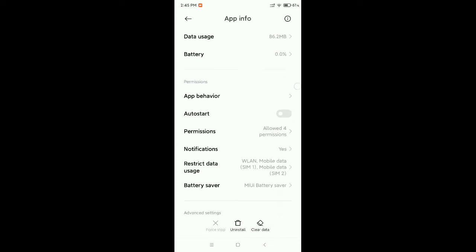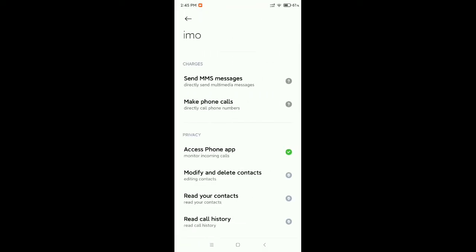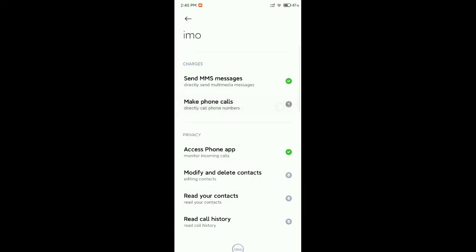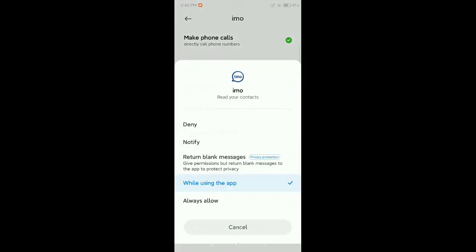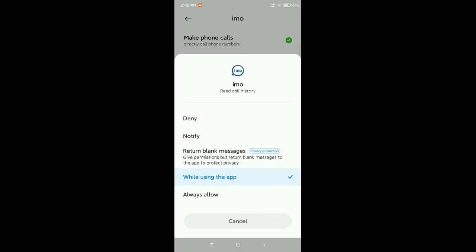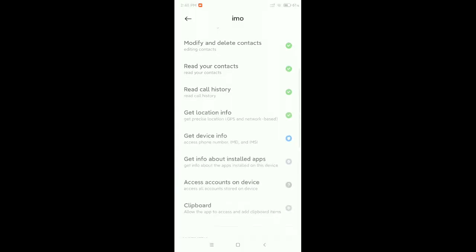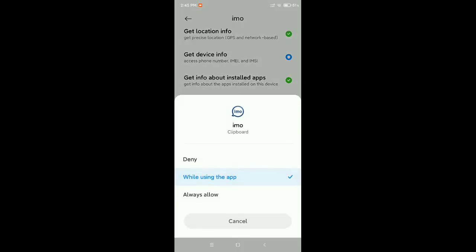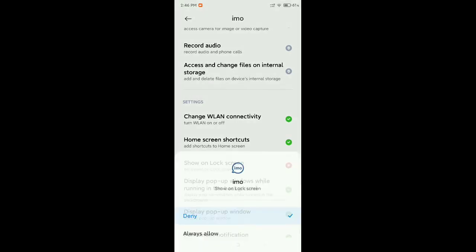You just need to go to Permissions, and you need to allow everything on Imo. Like that, you need to allow everything on here. You need to allow everything.